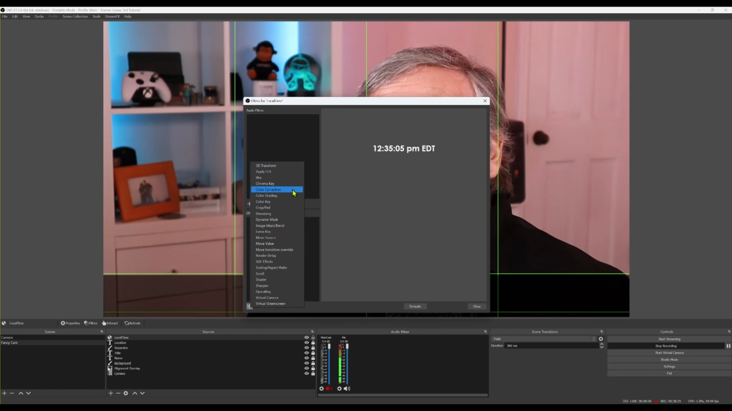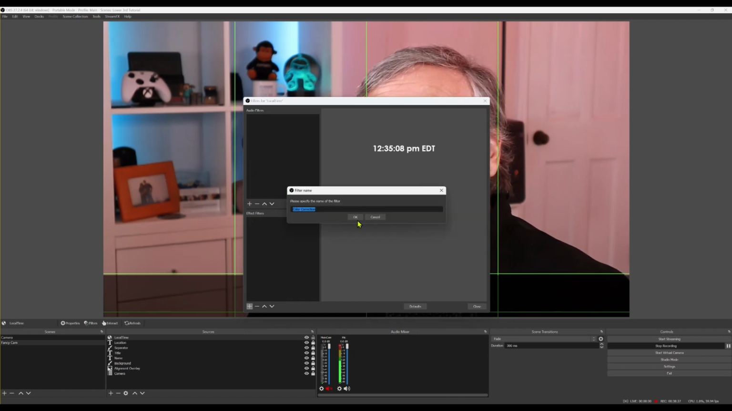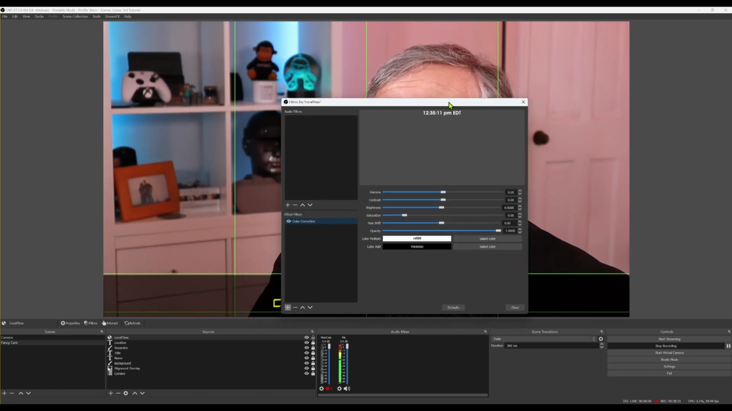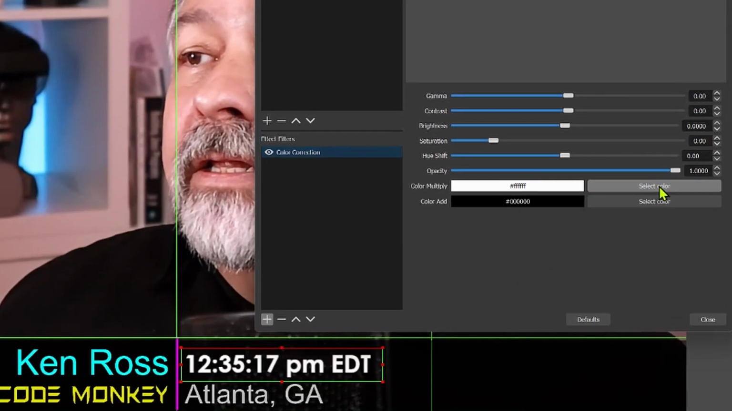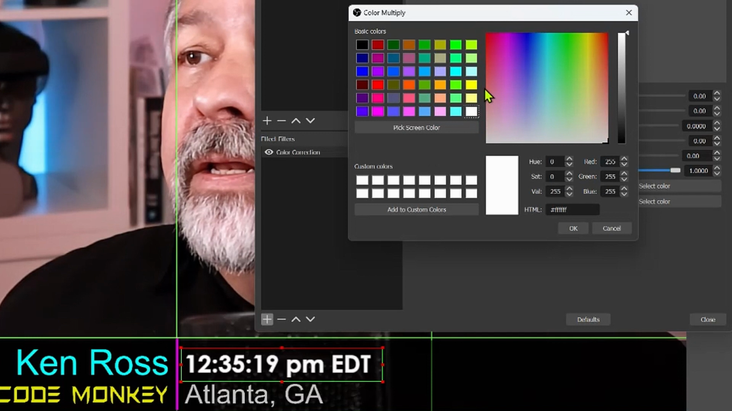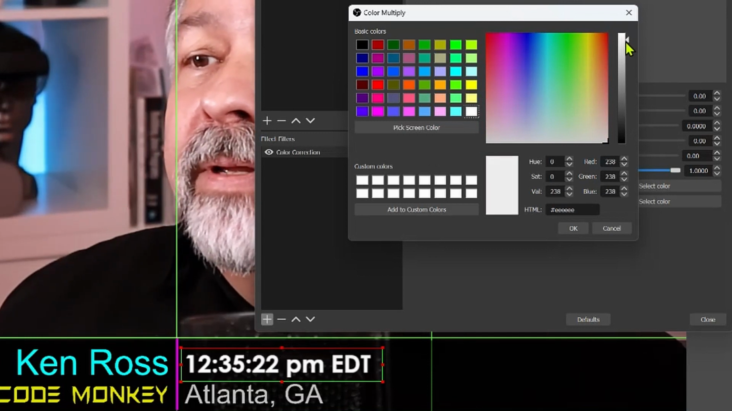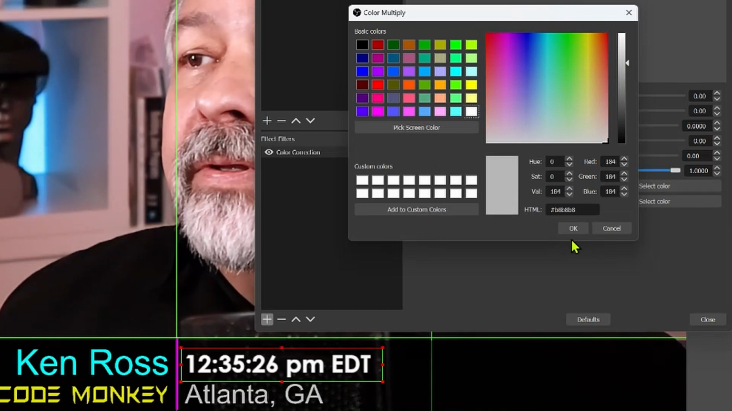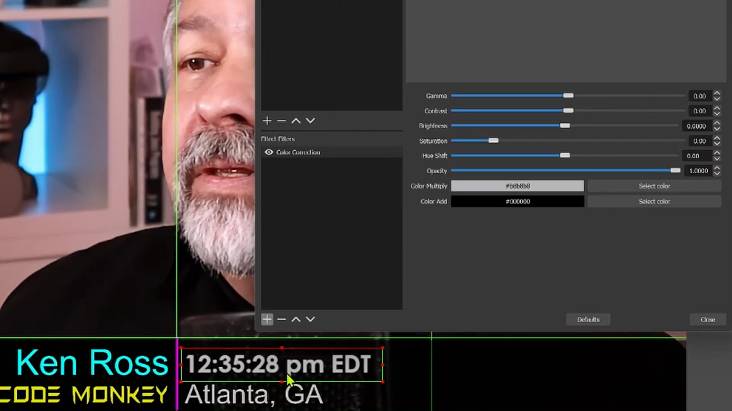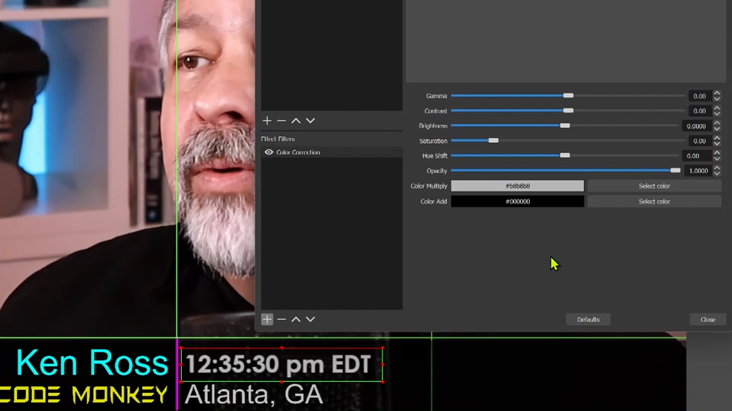Click Add. Let's go to Color Correction. And the thing that we want here is Color Multiply. So we're going to select the color. And maybe we just want to tone it down a little bit. We can drag this down. Hit OK. See how it's taken effect, made it more gray.